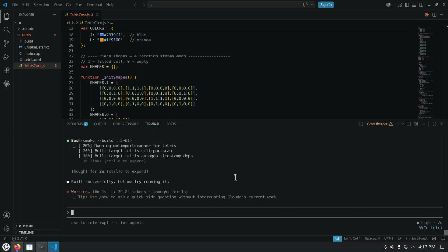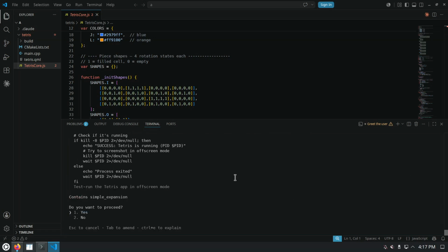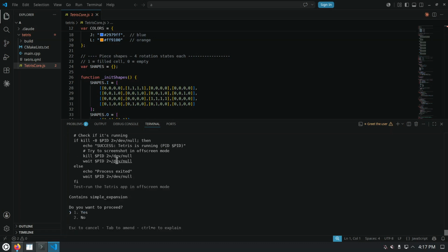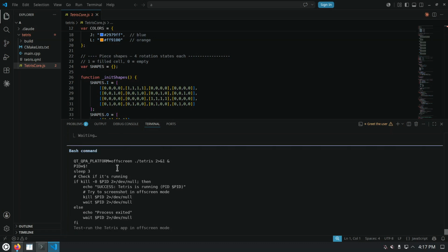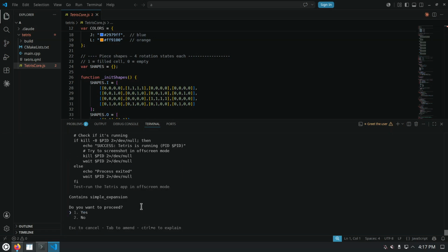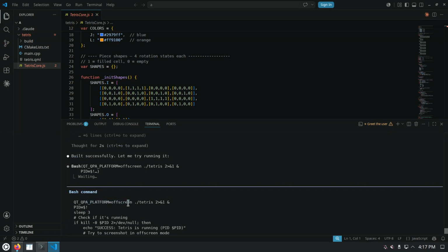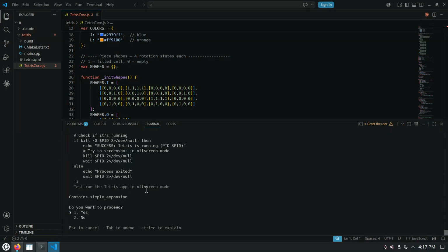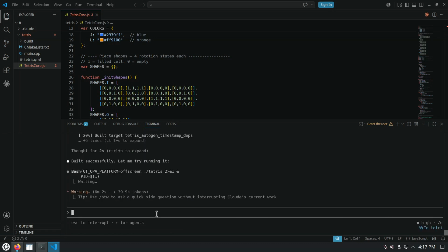Okay. It will want to run some iterations where it starts the app, looks at it, and then kills it, which is what this script is. It says QT_QPA_PLATFORM offscreen, so it's probably run using X11, but offscreen. It's a good idea. It's how it always does it. This is how we did it the previous time I tried. Do you want to proceed? Yes.